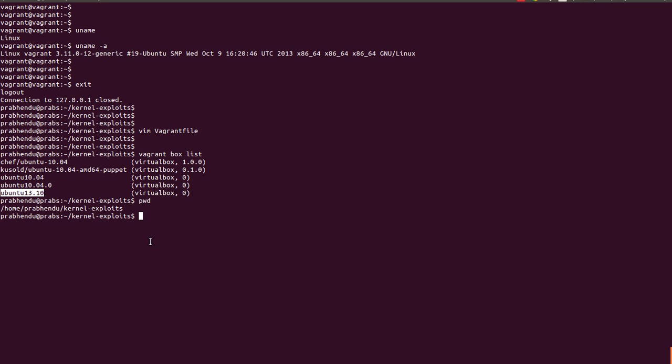So in case you want to have multiple machines on your host machine, what I would recommend is creating separate directories for each of them, so that the Vagrantfiles don't clash, and you can create instances of several virtual machines on your own host machine.